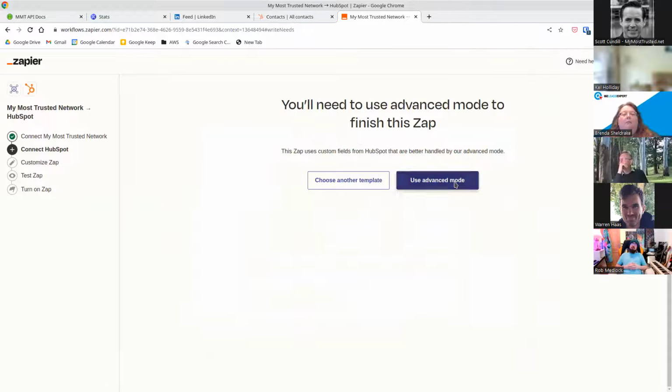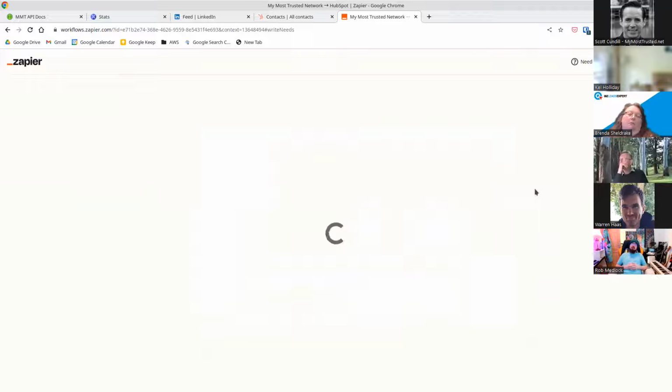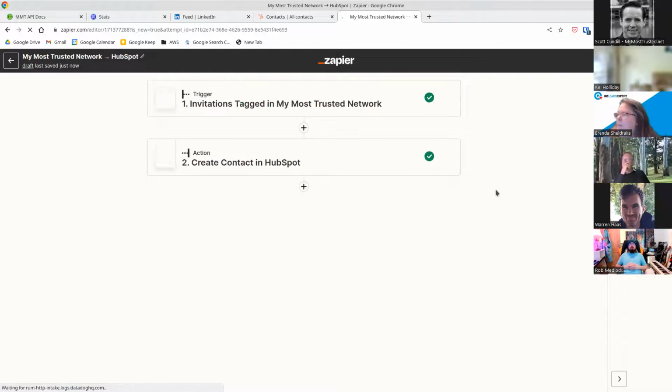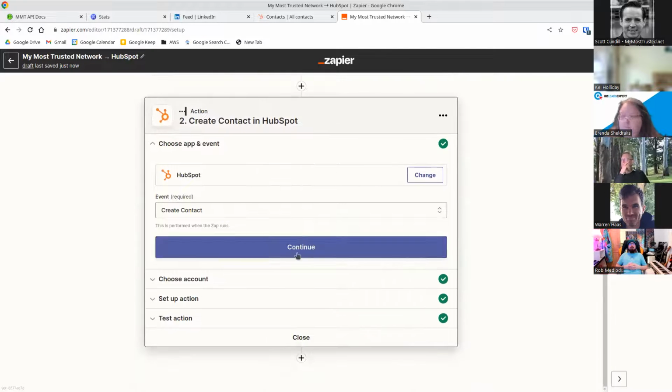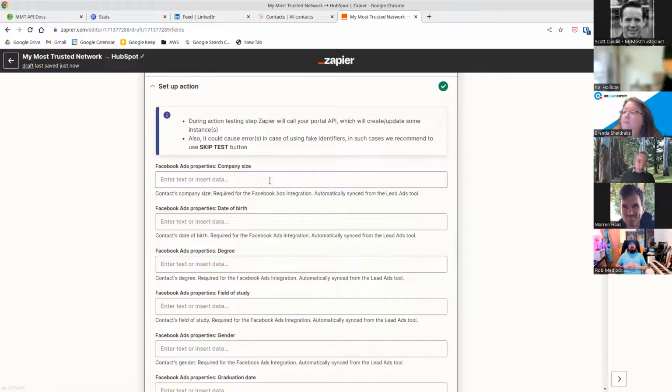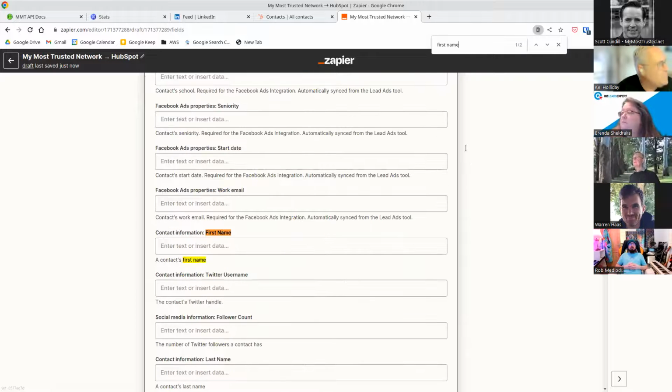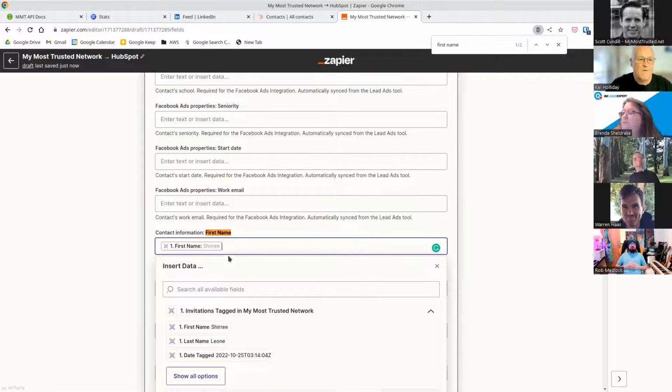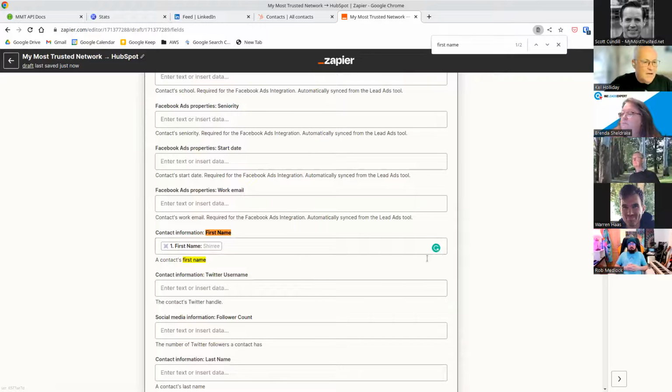Let's use advanced mode. Okay, basically what we need to do is now map the fields from our side to the fields in HubSpot. Which didn't really come up. Let's just check that out. Okay, here we go. So there are lots of them here. So I'm going to do a little search. Okay, so the first name in HubSpot is going to be our first name. Last name is our last name.